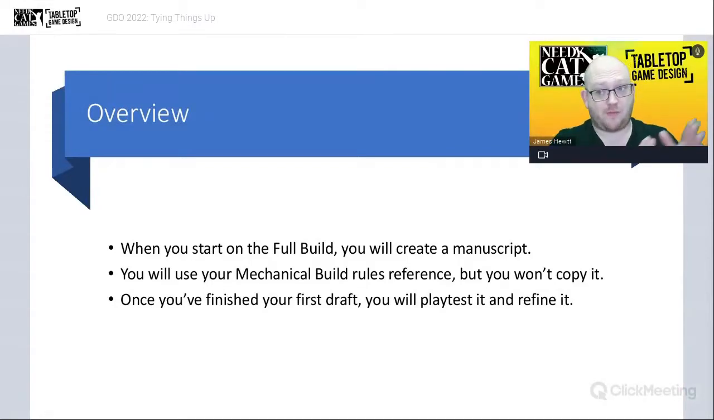So the transition point from the mechanical rules reference to the full rulebook manuscript is what we're talking about here. And what you're not going to do is copy things directly over. We'll talk about why that is in a minute. And then once you've finished your first draft of your manuscript, you will then go and playtest it, because playtesting doesn't finish until the game is completely done.